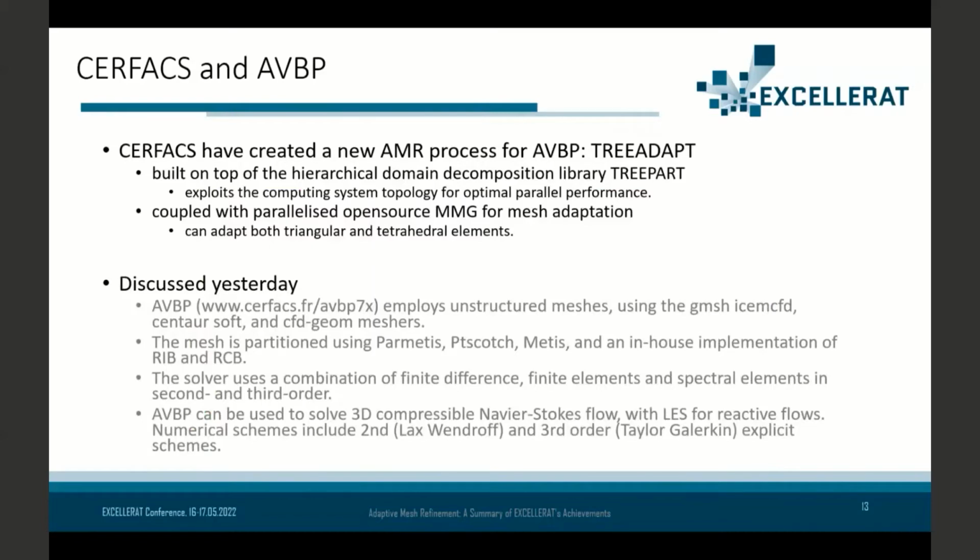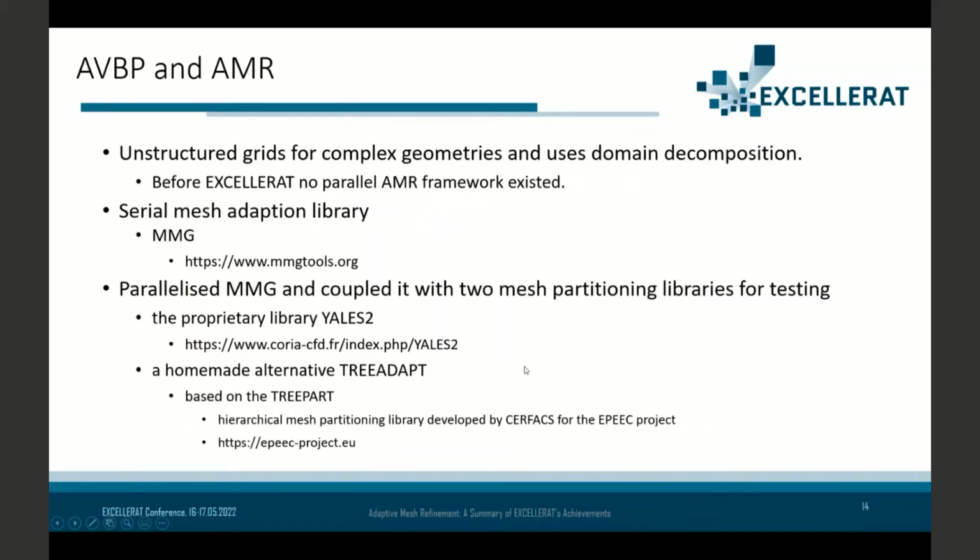Again, the stuff in grey is a bit more technical. So the unstructured grids for complex geometries and uses domain decomposition, this is AVBP. Before EXCELLERAT, no AMR framework existed, similarly to Alia, in fact. So thanks to EXCELLERAT, they've parallelized their AMR. They've taken the open source MMG library and parallelized it, and now coupled it.